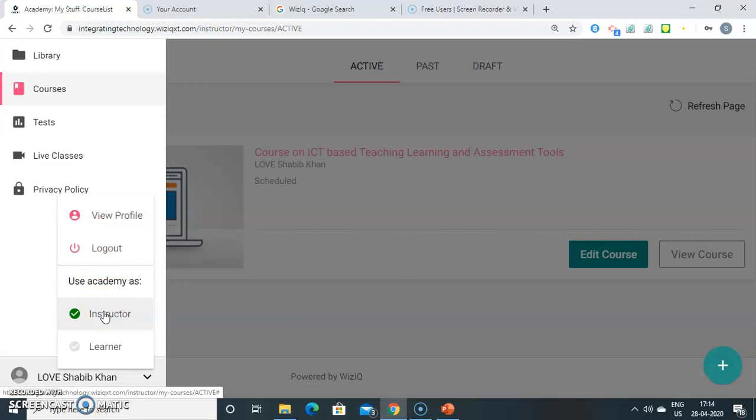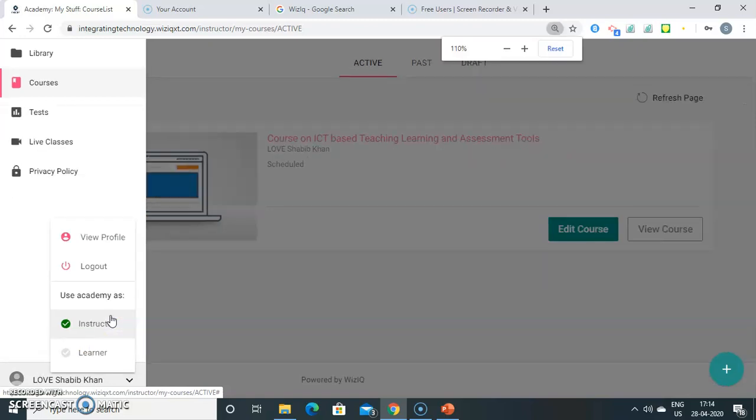Right now it is showing me as an instructor. In some case, if I click on learner, I will be a learner. Right now it is showing me as instructor. Let's explore further features. Now at the top you can see there is an option of library.